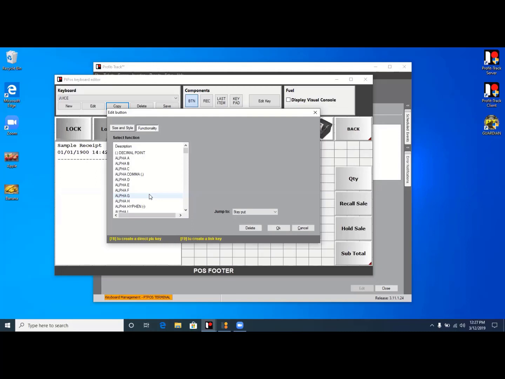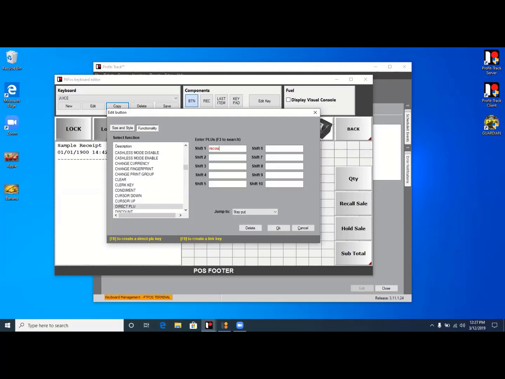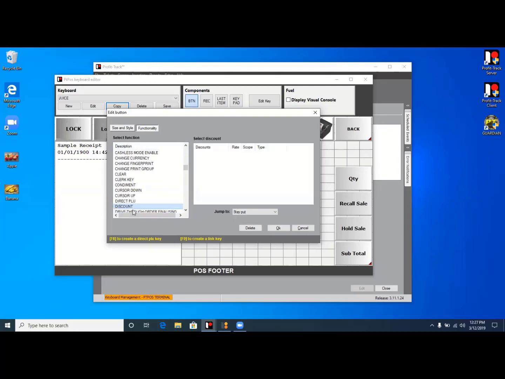We'll go next to direct PLU we've talked about, but discount is the next biggest one. Now, I don't have any discount set up in this system, so it's just going to be blank. However, if you do have discount set up in your system, it'll come up there.